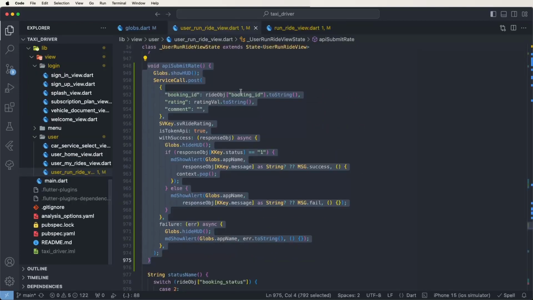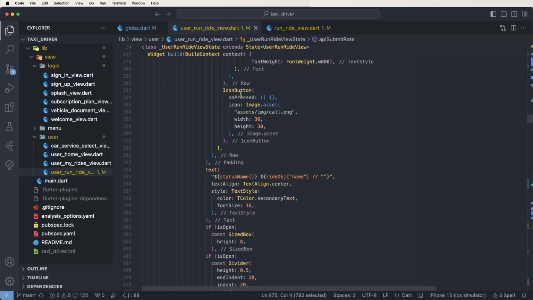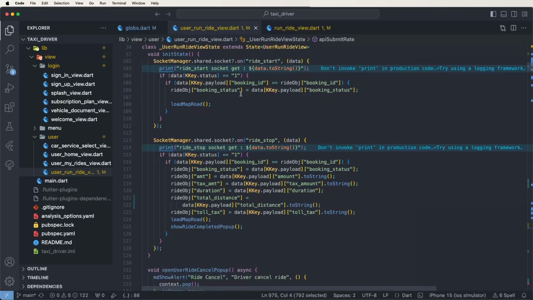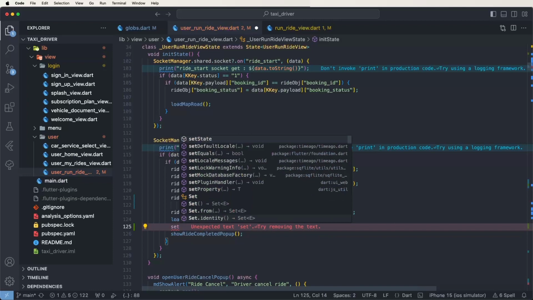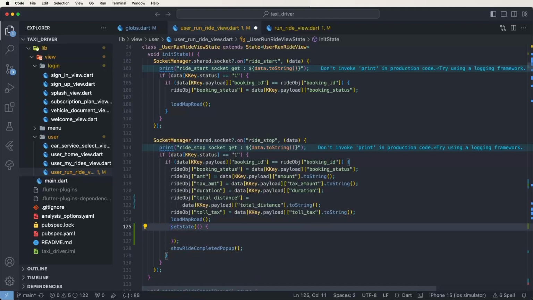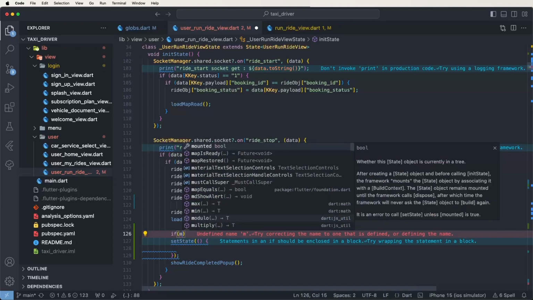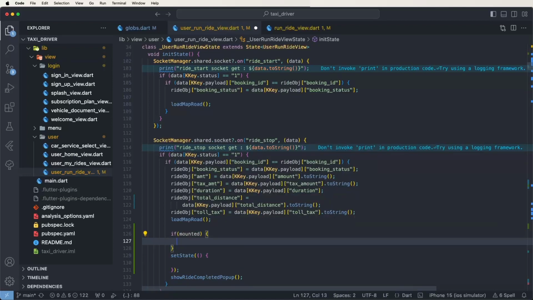Same as this, now we need to check complete sockets showing change status, update status. We need to write down here set status keep mounted, and set like this.